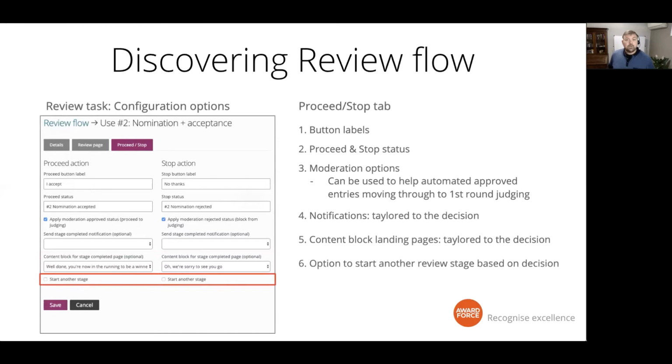And lastly, an option to start another review stage based on the decision applied from this review stage. For example, a short while ago, I mentioned the difference between a notification only and a review task stage. These checkboxes allow you to trigger, for example, another review stage that might be a notification only stage informing the entrant of the decision.